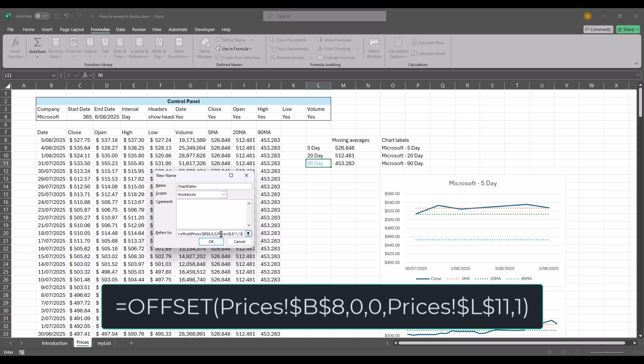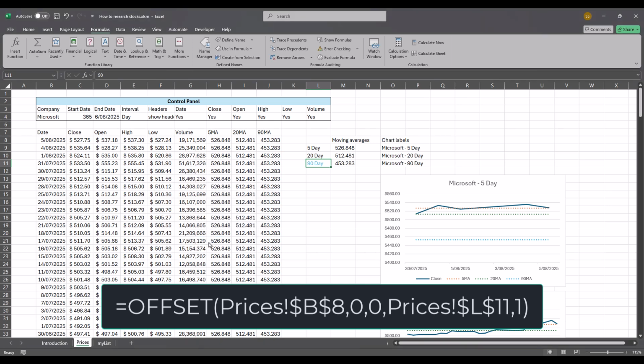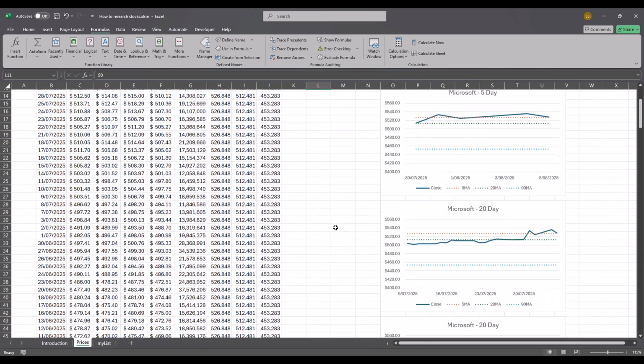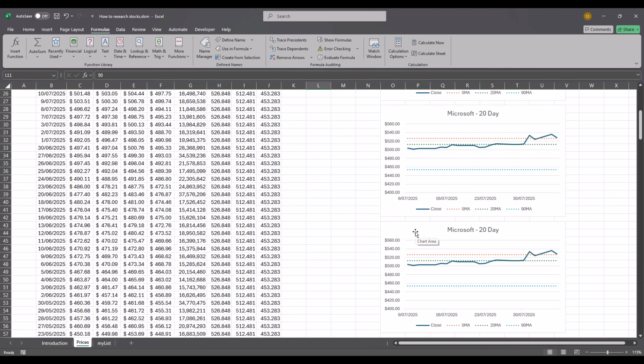Once again, if you deviated from my spreadsheet, just modify the relevant bits of the formula according to your changes. For example, if you called your sheet something else instead of prices, then just replace prices with the name of your sheet, and so on. Okay, so now I just want to quickly test to see if we got this thing right. Let's go to our cloned 20-day chart.